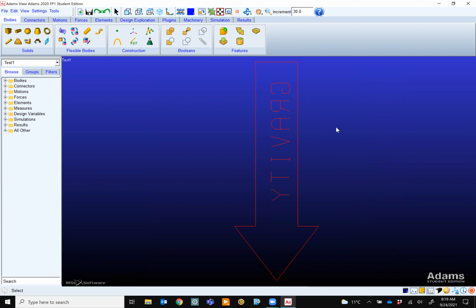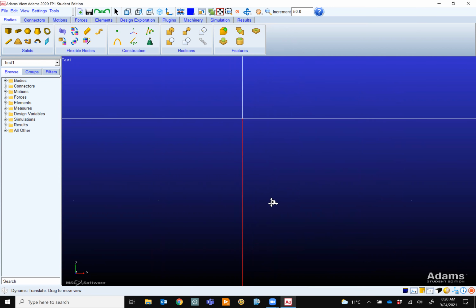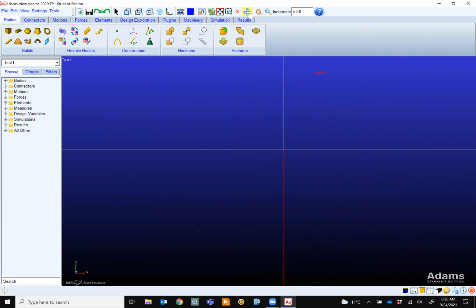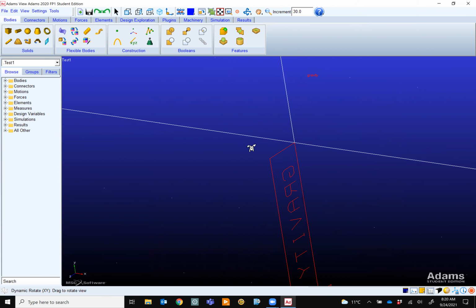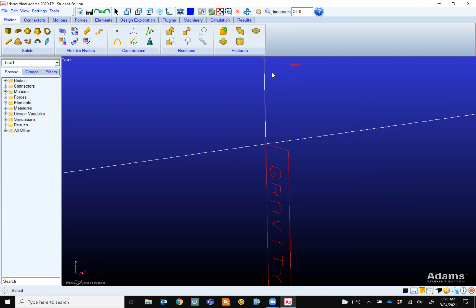Zooming. If you click on this, the one on the top here, it does the task of zooming in and out for you. If you click on this hand, it does the task of moving for you. And obviously, this is the rotation. So Adams is a little bit finicky.